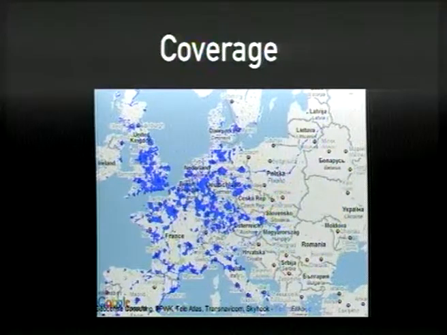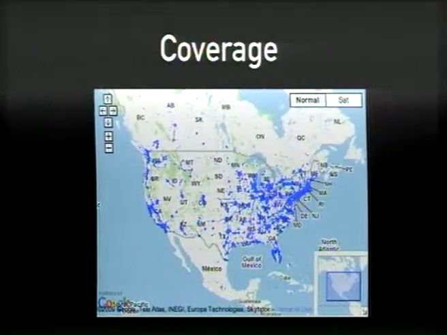Basically, all major cities are really well covered. If you have an iPhone or G1, just try it. In the US, it's of course the West Coast and the East Coast, and something in between a little bit. Okay, so this is Skyhook Wireless, but as I said before, you need to bootstrap that somehow.